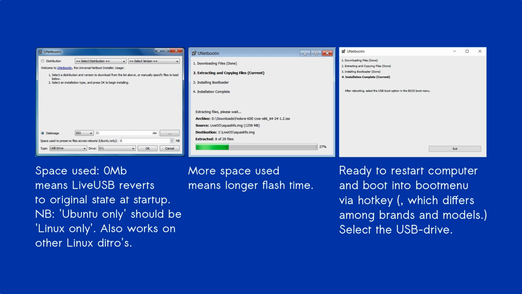What you need to do next is restart your computer and boot into your flash drive as soon as you restart it. So you have this hotkey on your computer that allows you to select from the boot menu which drive you want to boot into. And then you select your USB drive and then you're good to go.